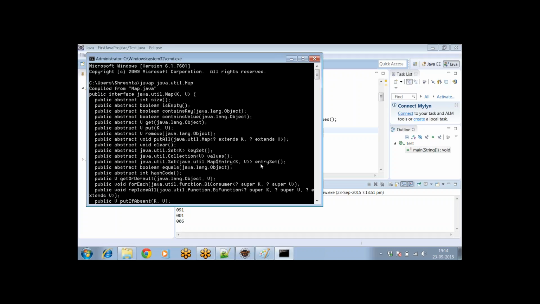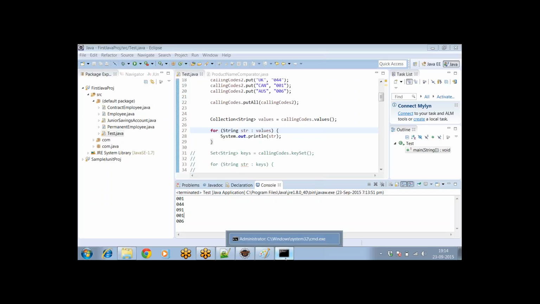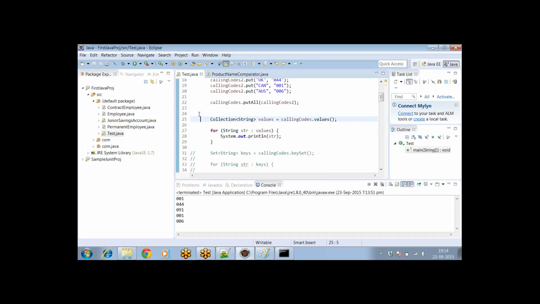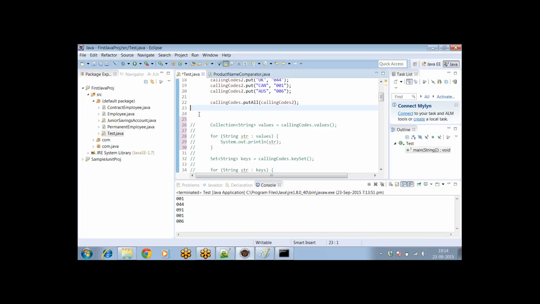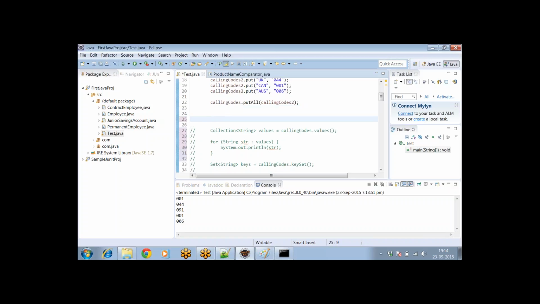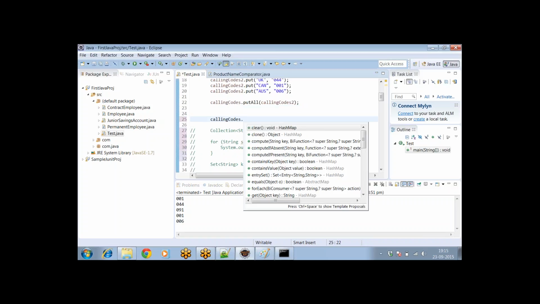Next, we got entry set. Now this is how we are going to read the entries from the map. We saw how to read the keys independently and how to read the values independently. Separately, we are reading the keys and values. We can read a complete entry, all the entries from the map. So this is how we'll do this.